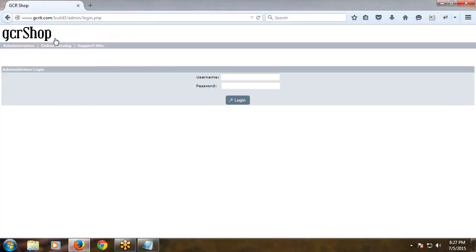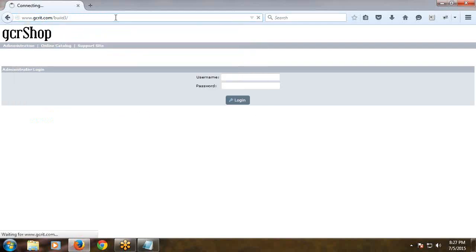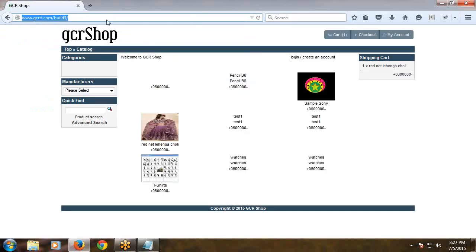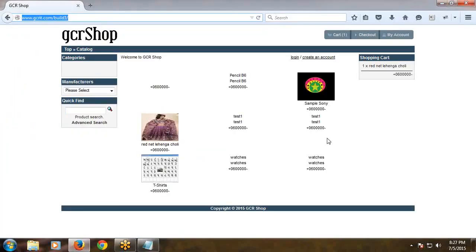Next. See, just a minute. This is user interface. Launch the browser. Next, navigate, technical term. Navigate to this URL. Next step, you need to automate these manual steps. Next, you continue, Snehal.